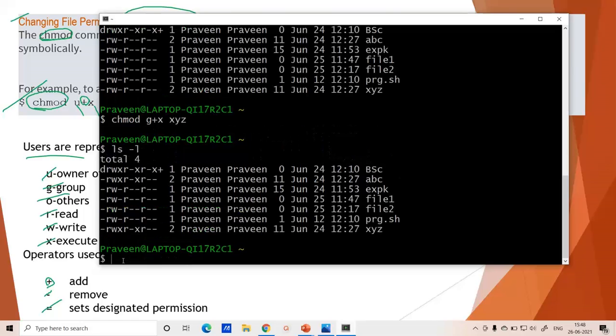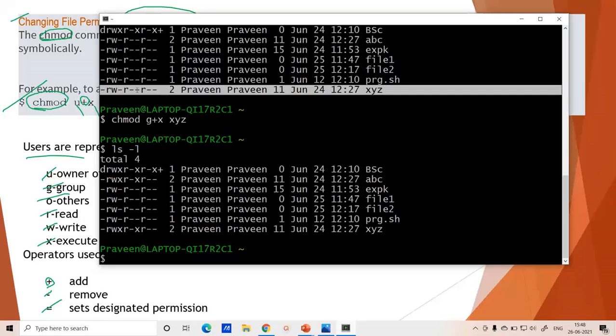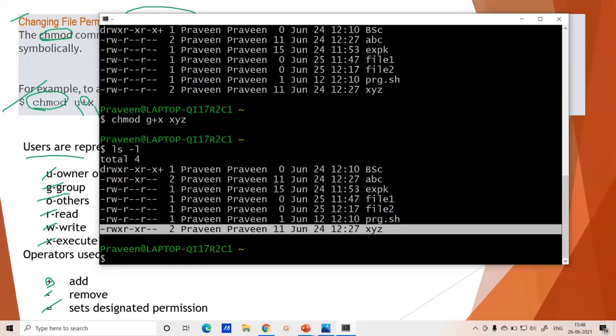If you want to list it out, I'll just list this. You can see in the previous XYZ, we can't see X there in the second group. Now you can see we have assigned X here. So after chmod, this X permission, execute permission, is given to the group for the file called XYZ. That is what is happening here. We have an XYZ file where execute permission has been given to the group.